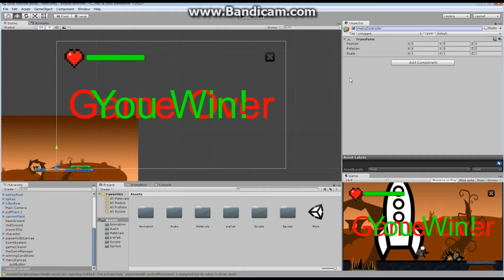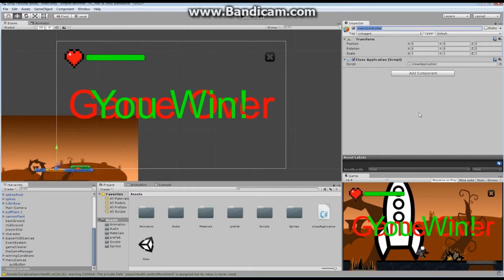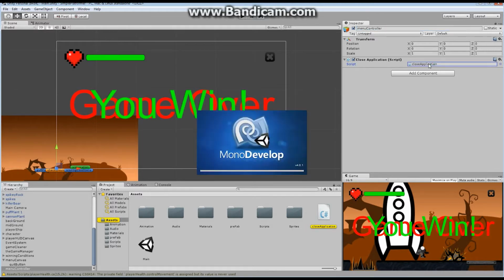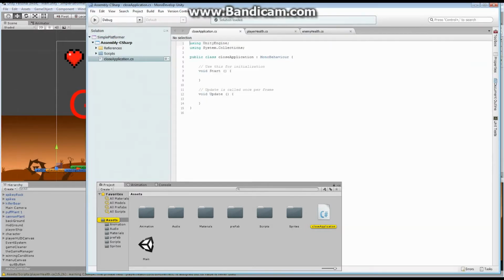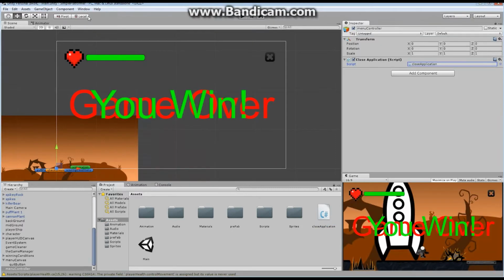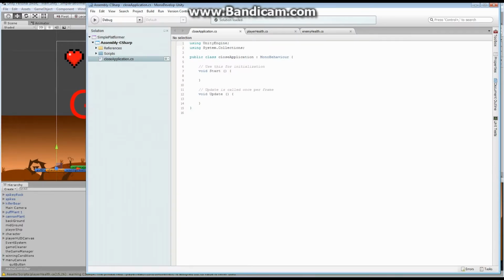Okay, and saying that, what we're going to do is we're going to add to this a simple script. Add component. Let's get rid of this so we don't keep seeing that. Add component, new script, and let's just call it close application. All right, so this script is going to be called close application. Let's open it. Double click. Boom. Of course, we're getting our error there. All right, so close application. It's relatively straightforward and simplistic. There's only a couple of lines of code in here.